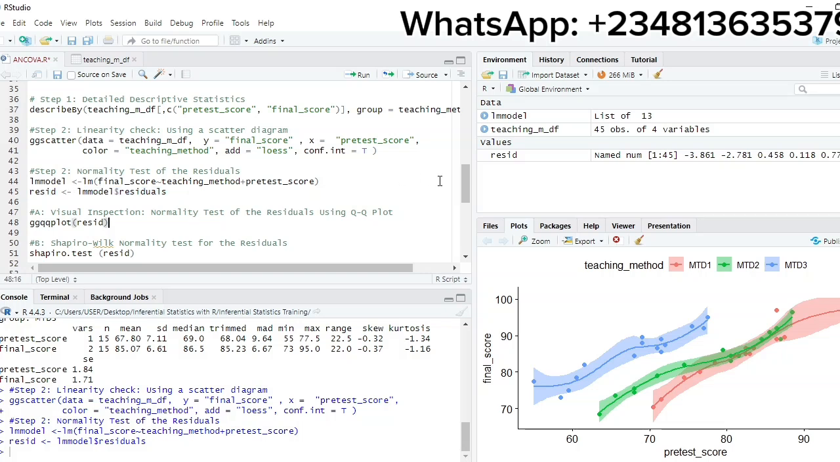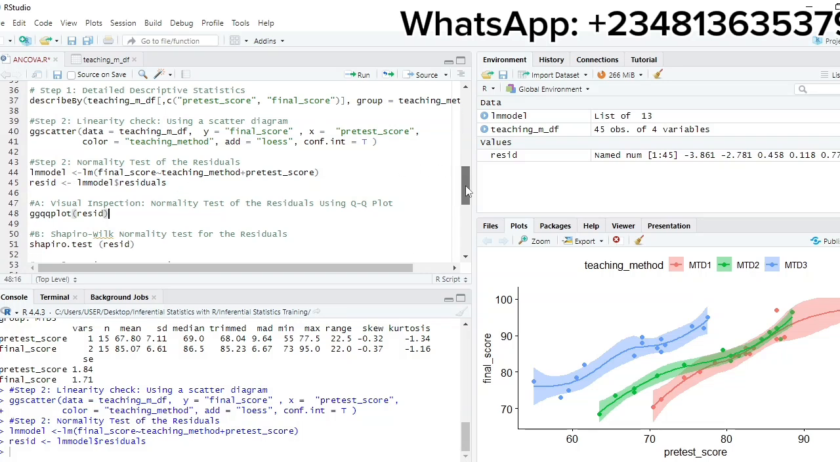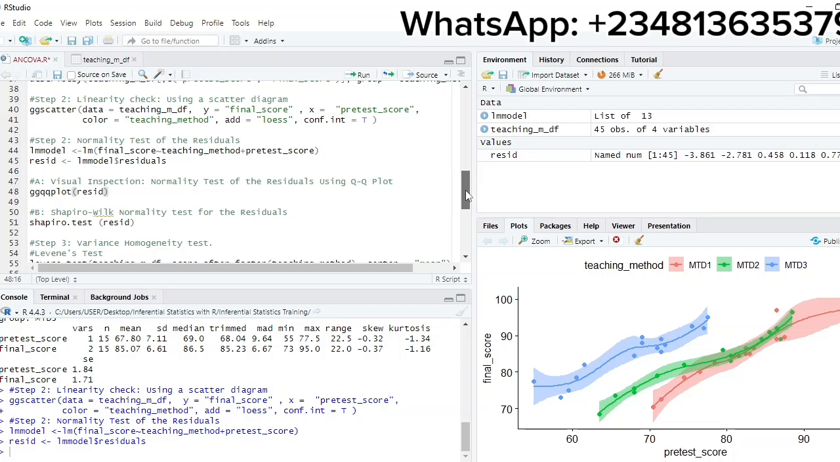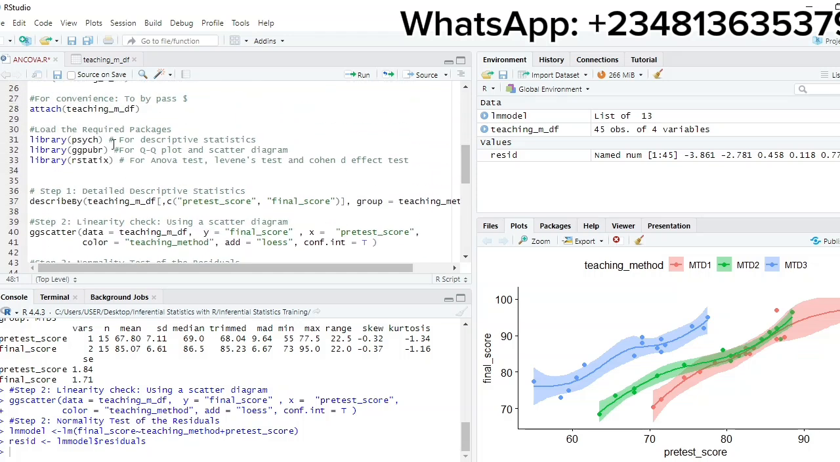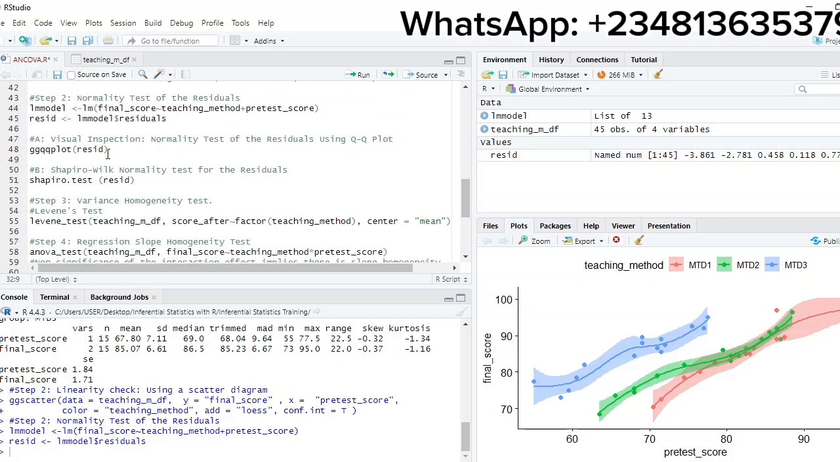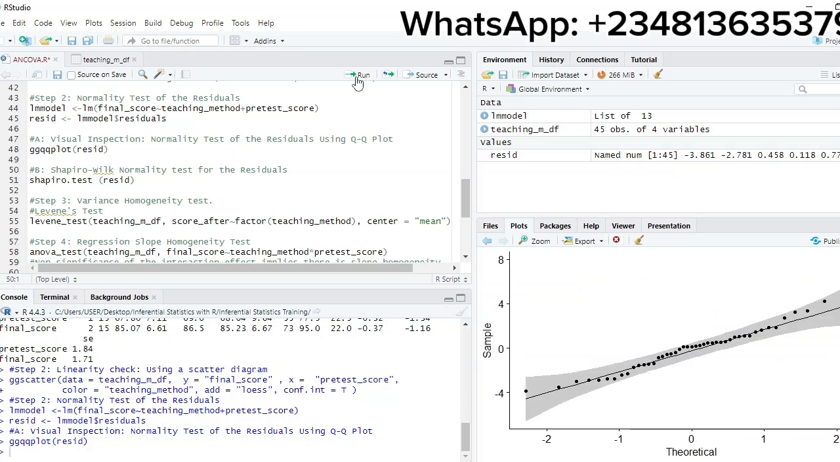Okay, so having got my residuals, I can now inspect these residuals to check if they are normally distributed or not. I'm going to use two approaches. The first one is visual inspection. I'm using a QQ plot, and the function I'm going to use is ggqqplot, which is available in the ggpubr package. This package has been loaded anyway. Then I type resid. If I run this, I'm going to have my QQ plot. You can see this is the QQ plot.